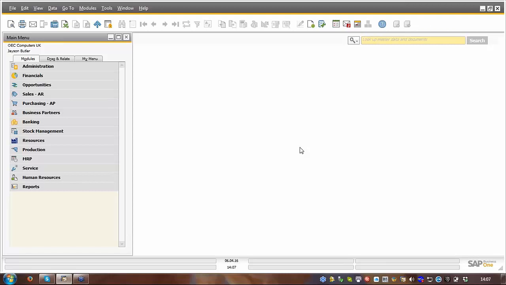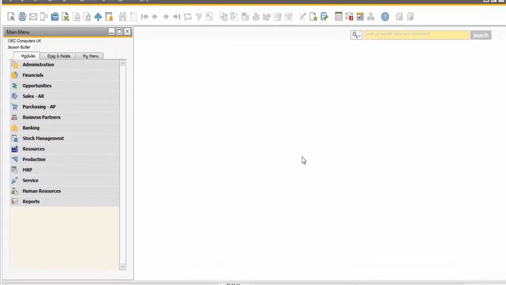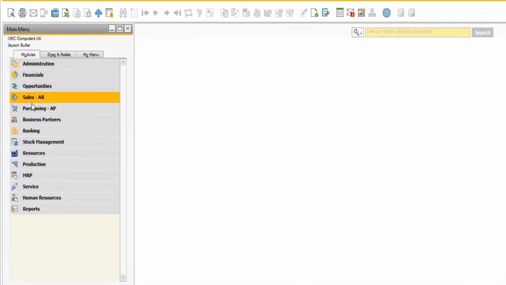I'll go through, for the first couple of minutes, some fairly general aspects about how the software itself is actually put together and the sort of facilities you've got out of the box for customizing it. But as you can probably see, there's a menu system, and the menu system really covers all the actual modules within Business One itself. Now, I'll concentrate on the materials and manufacturing aspects. So the ones I'll concentrate on mainly are things like purchasing, stock management, resources, production, and MRP.